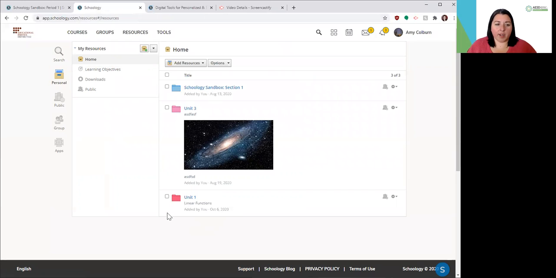So a nice way to keep all of this, you're working really hard, you're developing all kinds of resources. So just making sure that you have those available for future use by saving them into your personal resources. From here, I can also look at public resources.